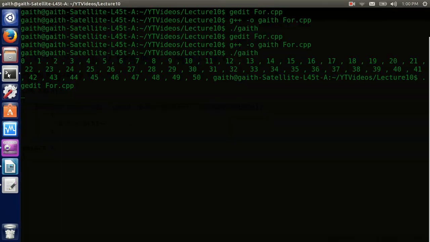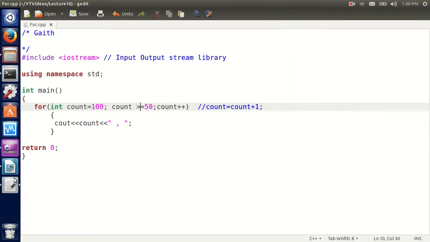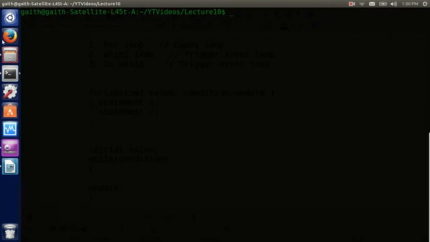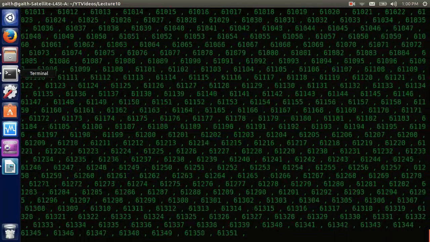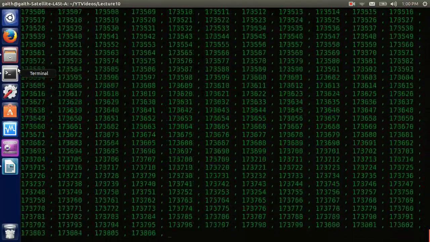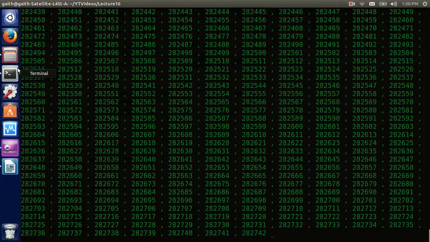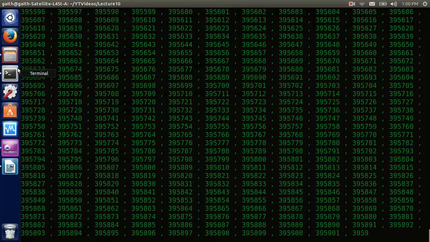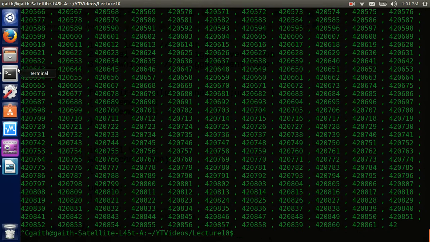Where do we go? Let's do clear. And compile, run. What's this? This is what happened to the online compiler. That's why it stopped and jammed. But here I can stop it. It's printing, it's not stopping. Why is it not stopping?